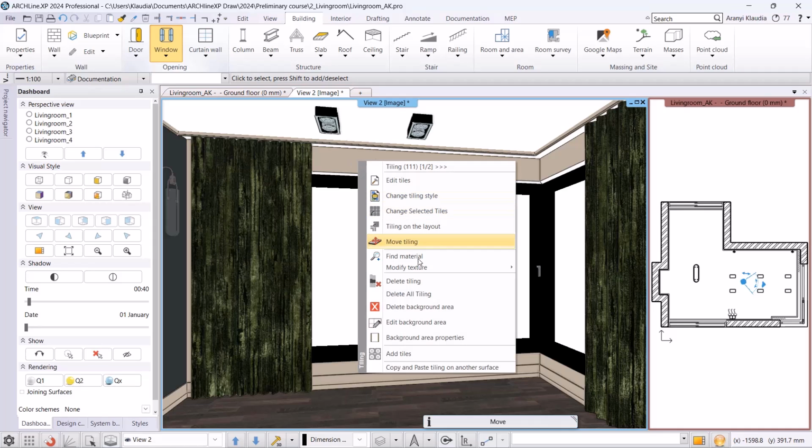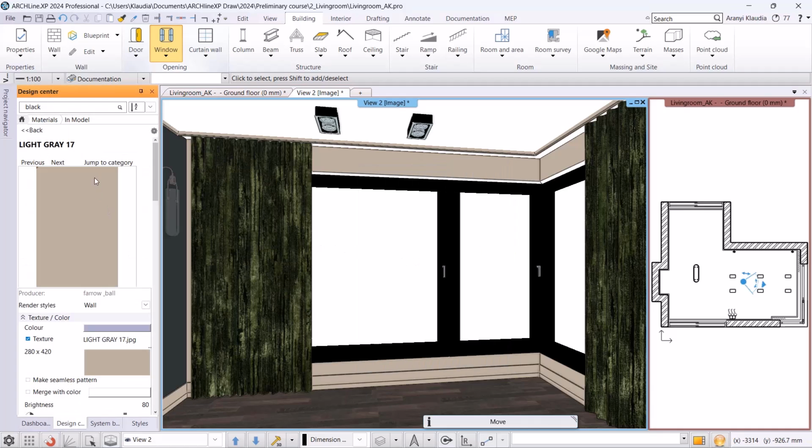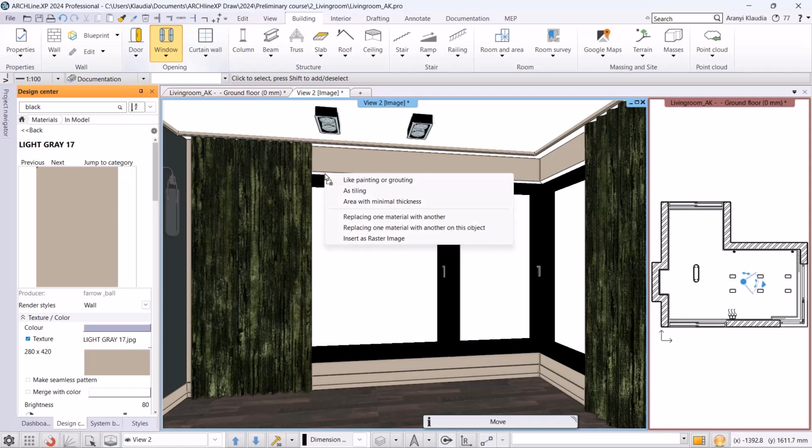I right-click on the wall, then select Find Material. The material used on the wall is displayed in the Design Center. I drag this material onto the white surfaces, using the As Painting option.